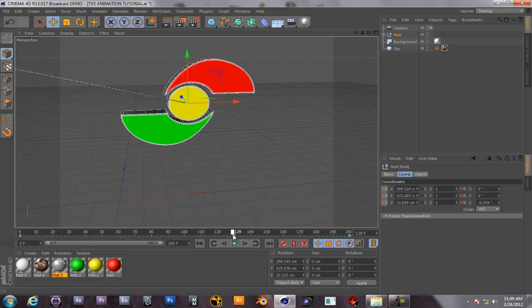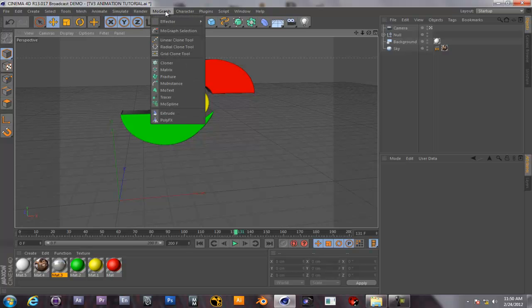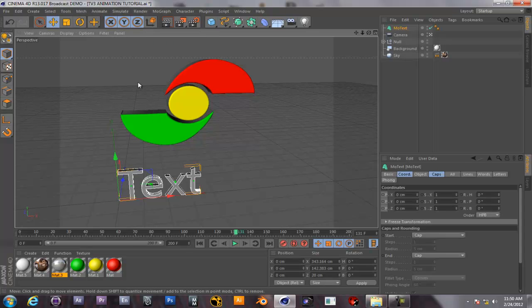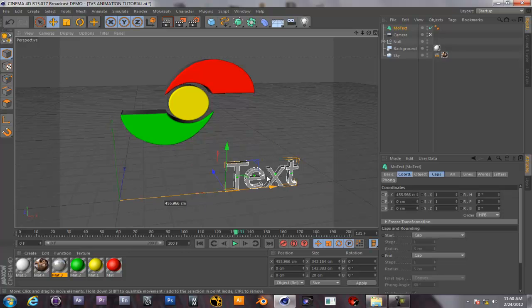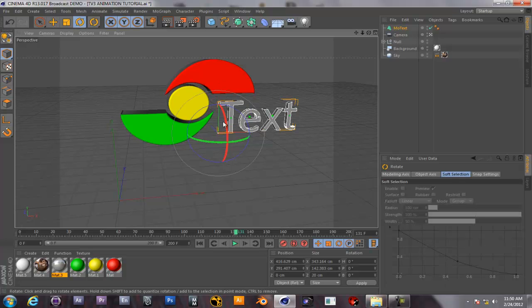So what I want to do is add a text to this. I'm going to use a MoGraph text, just to save time. Pretty much it's here. So I'm going to rotate it to face the camera very well. This can be done in post, but you can also replicate it here.